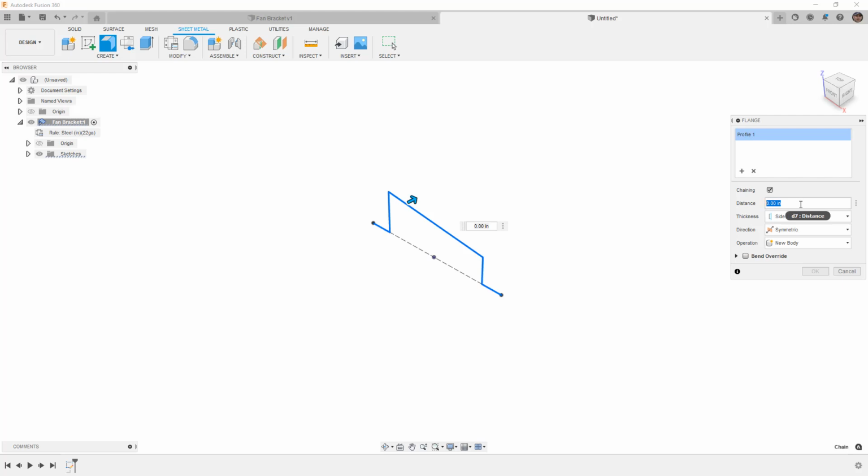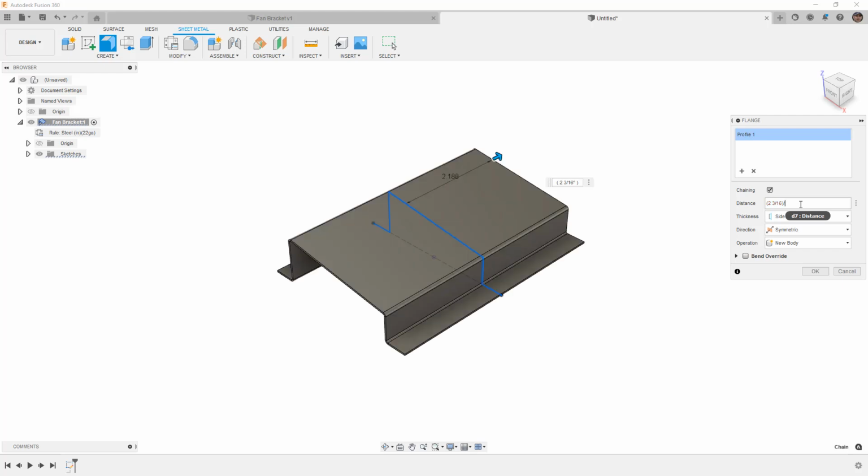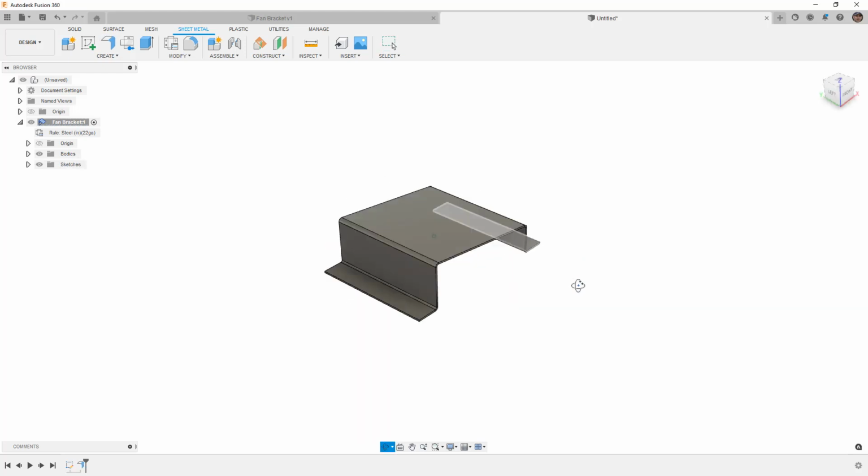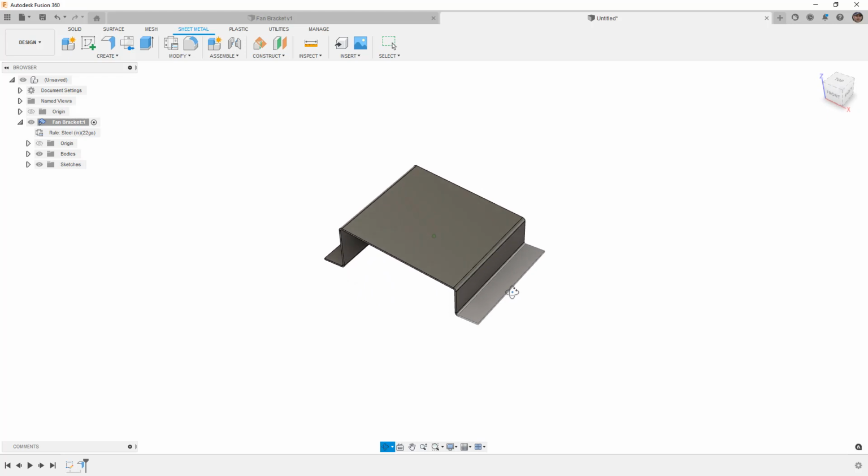So in our case, we're going to start with a bracket, and the overall width of this is 2 3/16. So we're going to do 2 3/16, close the bracket, and then we're going to divide it by 2, because again, this is only going to be half of the length. We're going to say okay, and now we have the main portion of our sheet metal body.